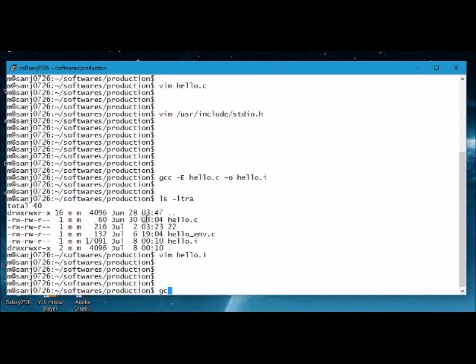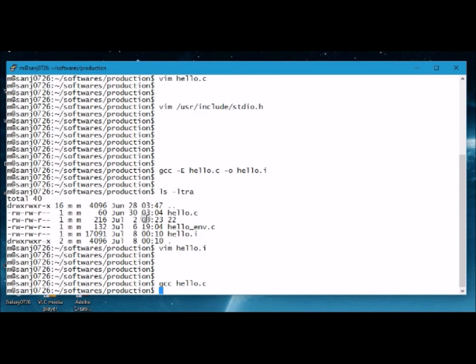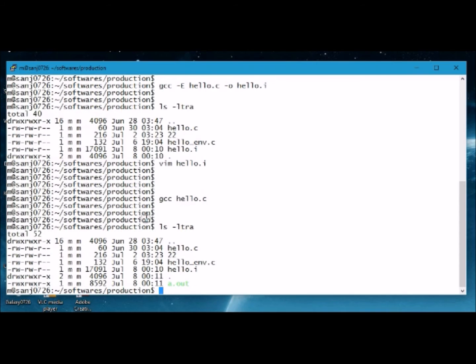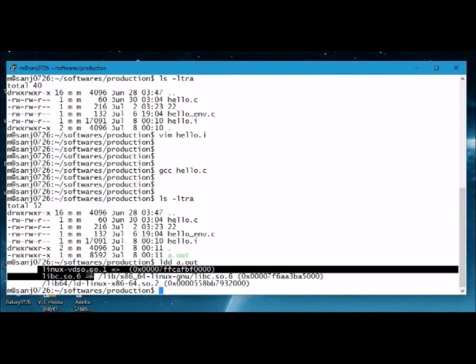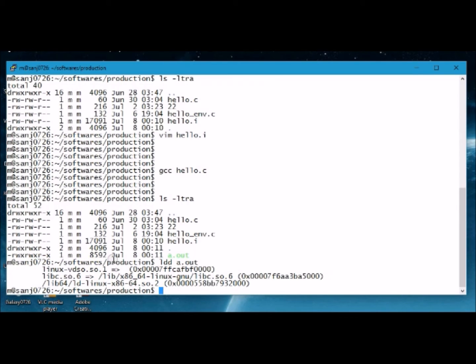If I compile this program hello.c, I will get an output file a.out. If I want to see what all libraries have been used in this executable, I can go ahead and run a command ldd a.out. If you see here, it has listed some libraries. Now what we are interested in is libc. This is the library which actually contains the definition of the printf statement, right?